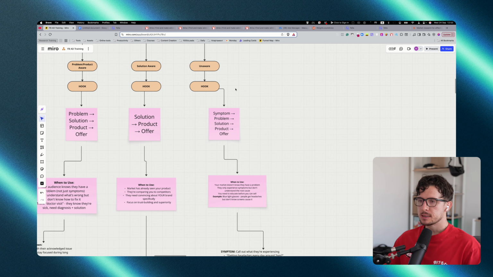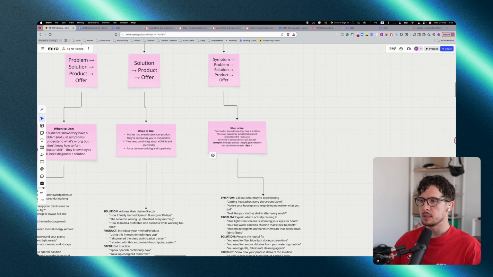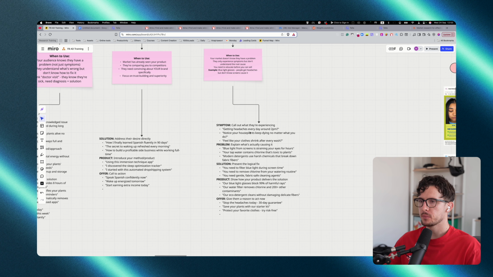So we start with the symptom. And when you want to use this is for an audience that experiences the symptoms but doesn't know or understand the root cause. And you need to educate them before you can sell them. So here are the symptoms. Call out what they are experiencing. Getting headaches every day around 2 p.m. And as you can see, this is very specific. That's why you need to understand your audience so well, and that's why you need to do so much research prior. Notice your houseplants keep dying no matter what you do. Feel like your clothes shrink after every wash. And then explain what's actually causing it and what's happening.